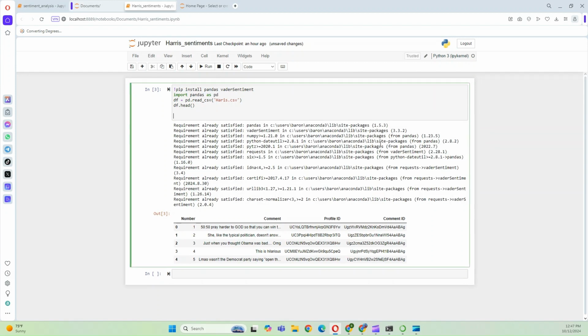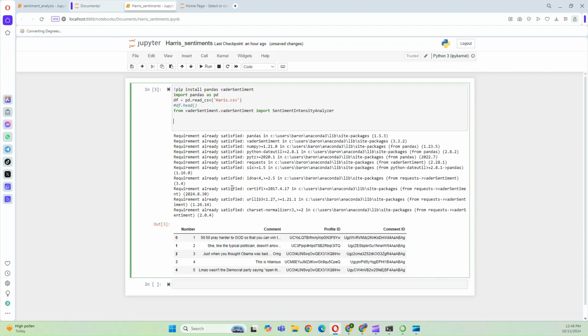So right now, I have the data. Now we're going to start our analysis. I'm going to take this one out; let me simply comment it out for now. I want to use the SentimentIntensityAnalyzer from VADER sentiment. So from vaderSentiment I want to import SentimentIntensityAnalyzer. All right, I want to store it in a variable, analyzer.